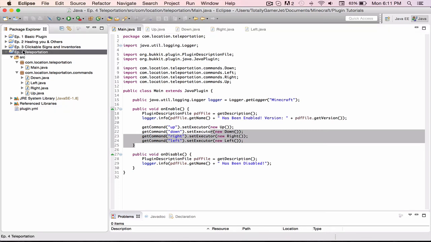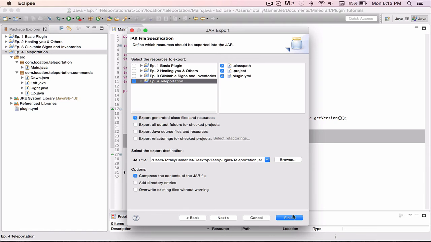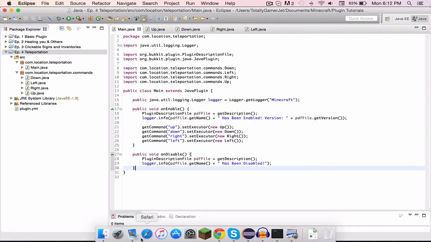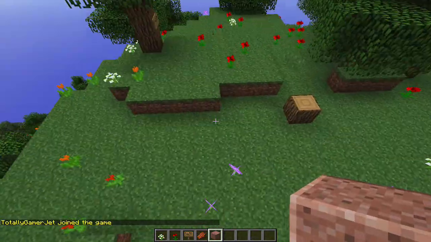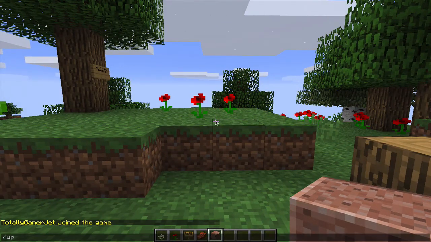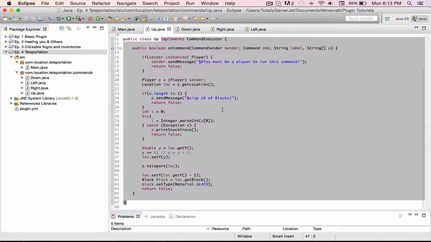So now I'm going to export it, as you can see, export, next, and then finish, yes, and I'll start up the server, and we can test it out. Okay guys, so we're on the server, and now let's just stand on the ground, and we'll do /up 5. Whoops, this must be an error.